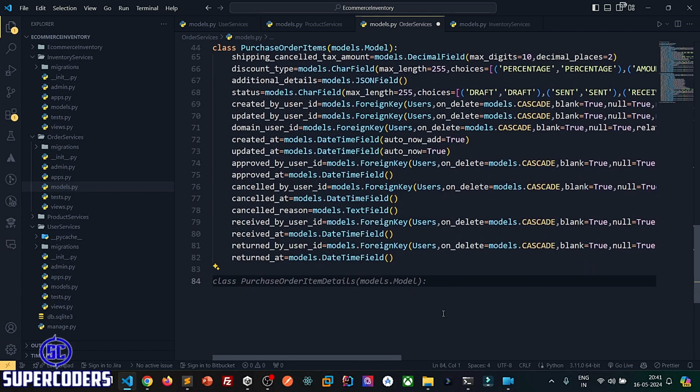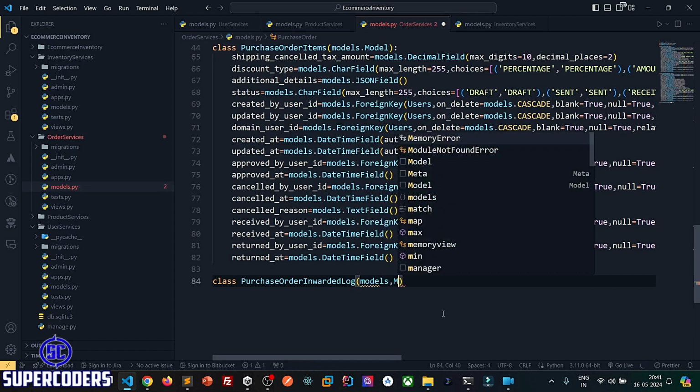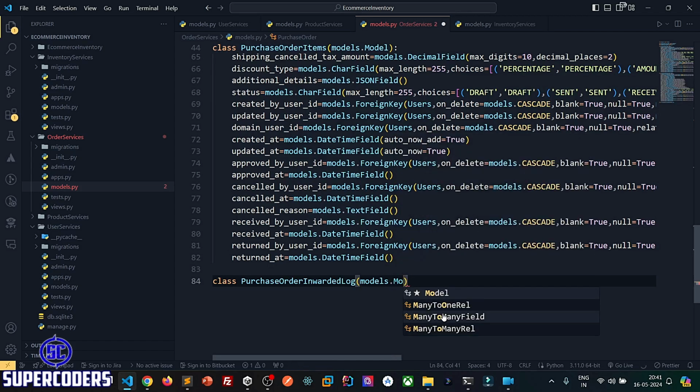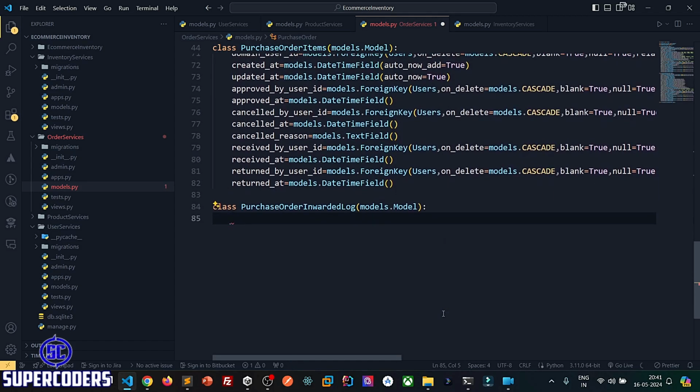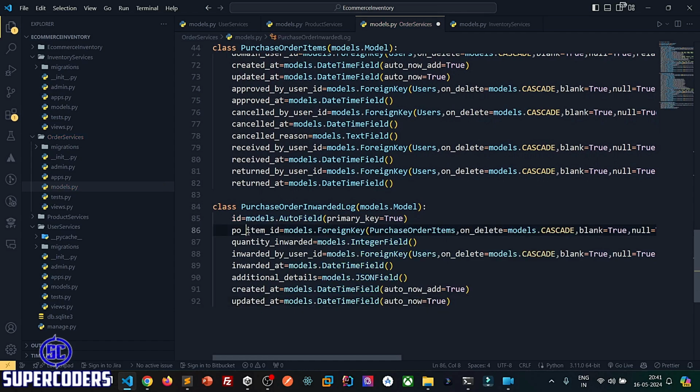So I need to create the purchase order inverted. So class purchase order inverted log, models dot model. Now after that adding all the fields: PO item ID, purchase order item, that is okay. Quantity inverted, inverted by user ID, inverted at, additional details. Now after that I need to add some more things. Here we are going to inverted purchase order inverted.